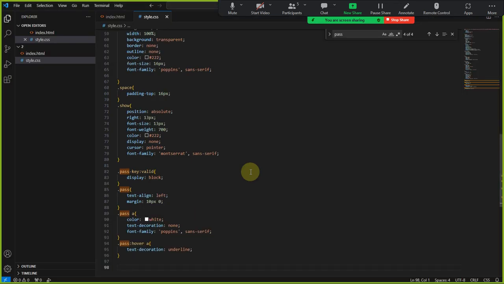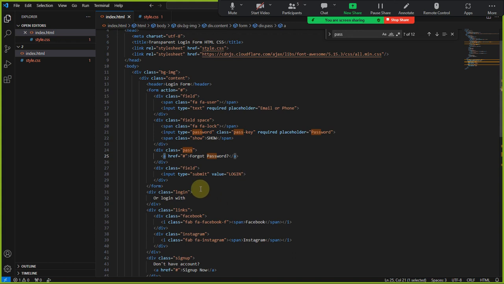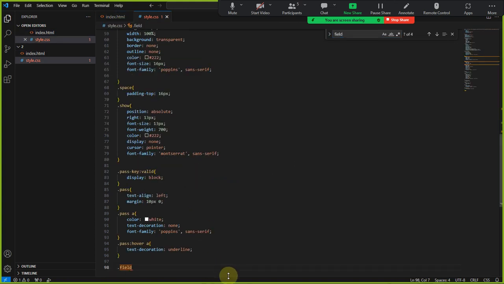Okay, so now this is a field, of course. We declared a field some time back, and why is it a field? Because it lies under this class field. It takes in a value login, but it is under a class called field. So it is the field we are going to edit.